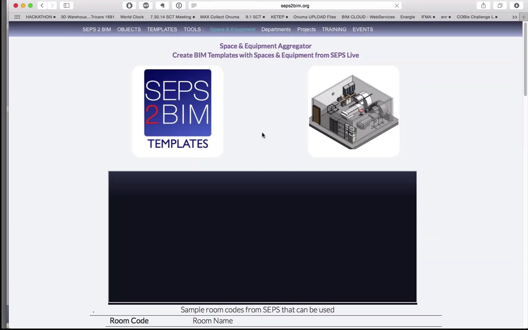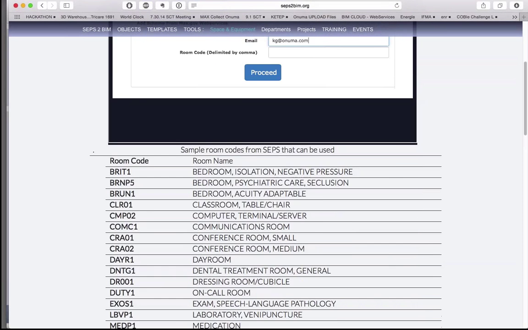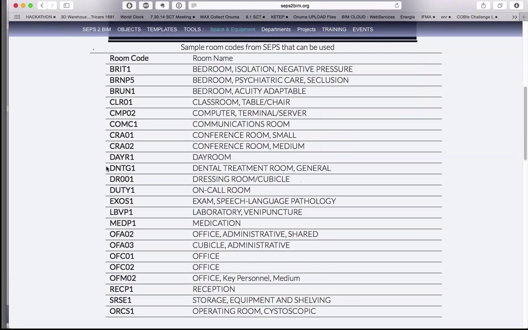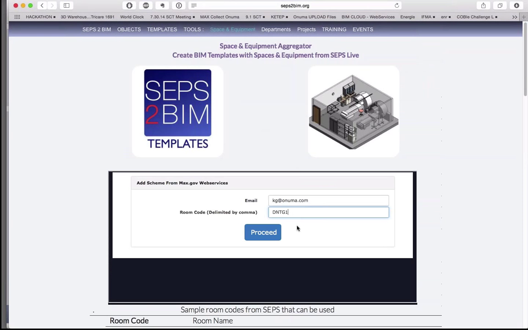And in the space and equipment aggregator, you put in your email address. And there's about 2,000 room codes. There's some samplings here, but you can actually search. There are other buttons here. You can search any room code. But let's say we want to pull up a dental exam room. I know it's DNTG1. And you hit proceed.